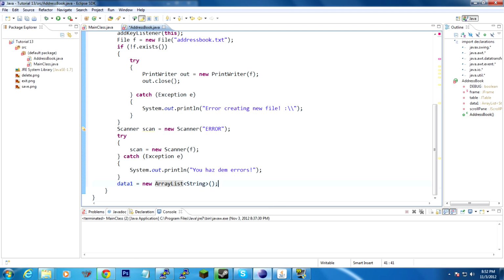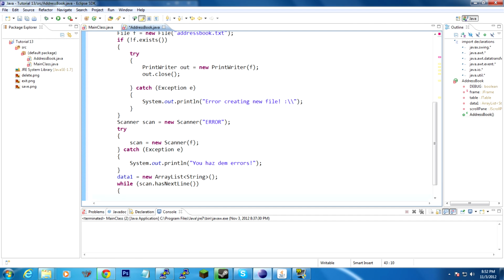But anyway, data1, we're making a new ArrayList of type String, and data1 is going to start out basically as a nice little drawing board on which to draw things. So we're going to do a while loop, and while scan.hasNextLine, so while our file addressbook.txt has another line, hopefully 2, we're going to do data1.add(scan.nextLine()).